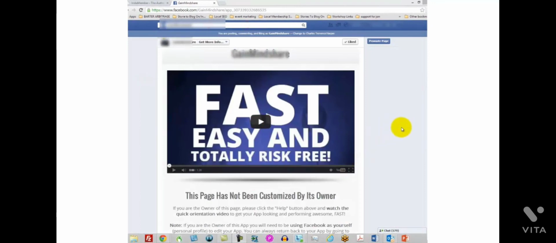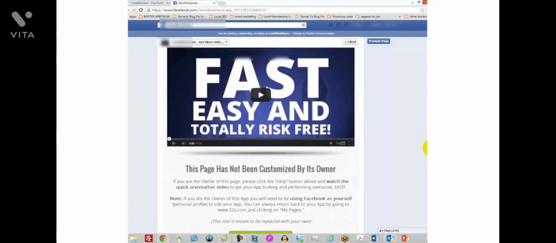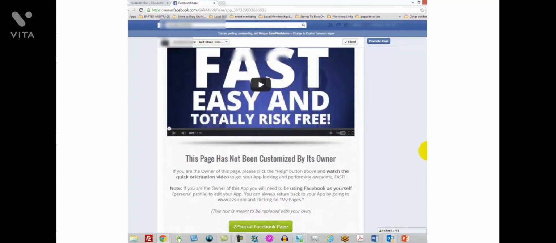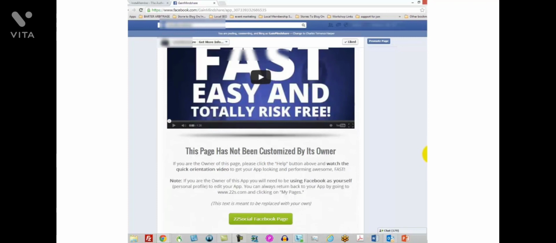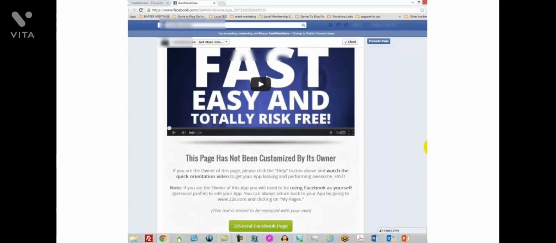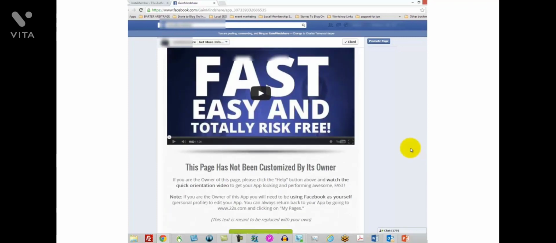Now, you can actually add specialized pages onto a particular fan page. The easiest way to do that, there's a free service by a company called 22 Social, and you can just go to 22 Social inside of your Facebook feed, and what you're going to do is set up your page.